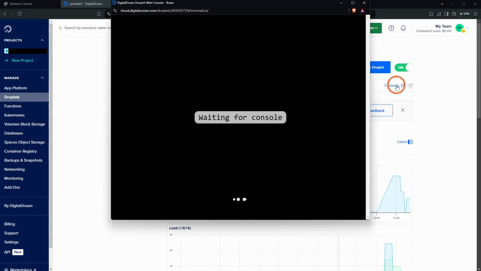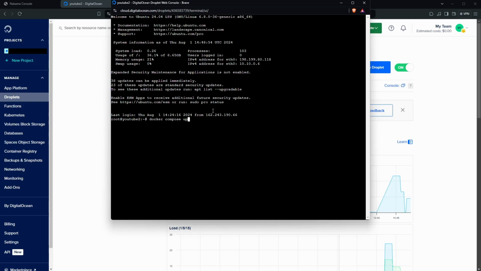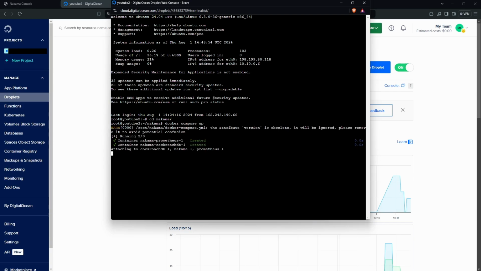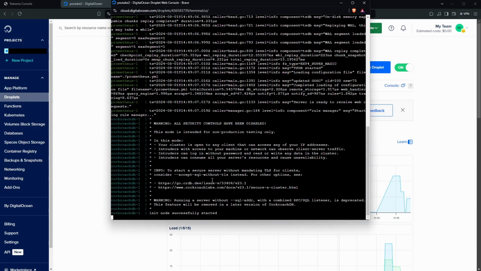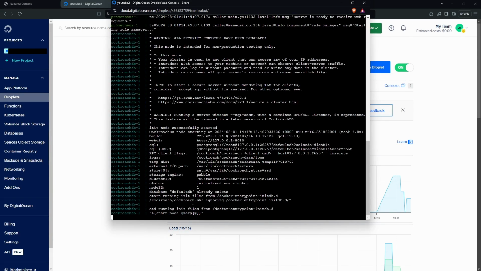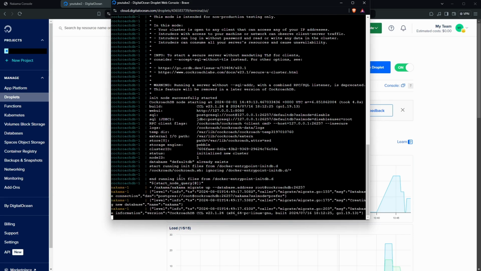So now we should be able to go to console and fire that up, and then hit cd nakama, and then docker compose up. And in theory, it should run a lot faster, which it is. You can see it's actually firing off just fine. The init node was successfully done. Cockroach database is up. So now we're starting to get the proper logs that we expect. So my guess is it had something to do with the lack of RAM that we had.